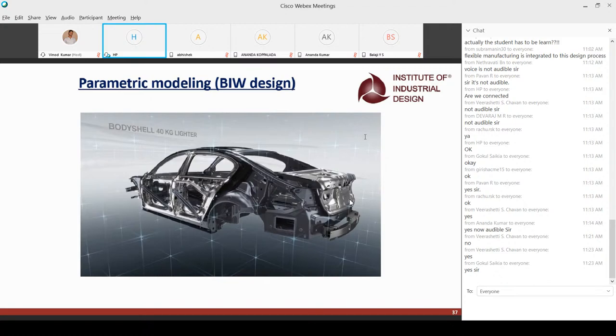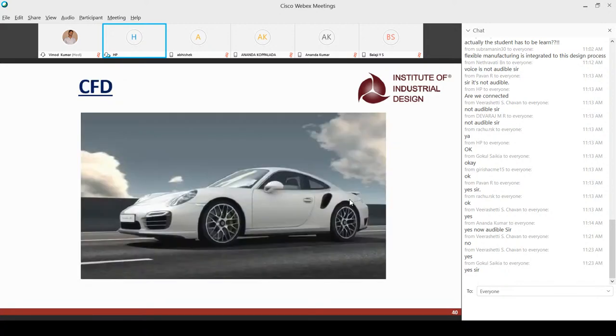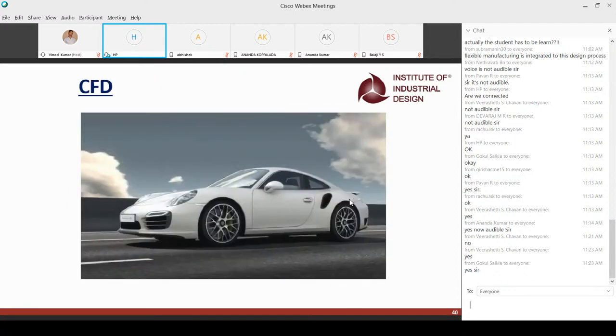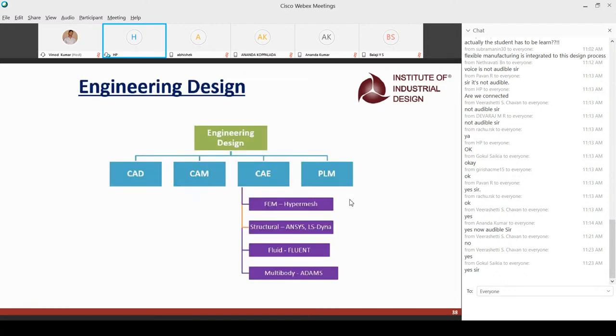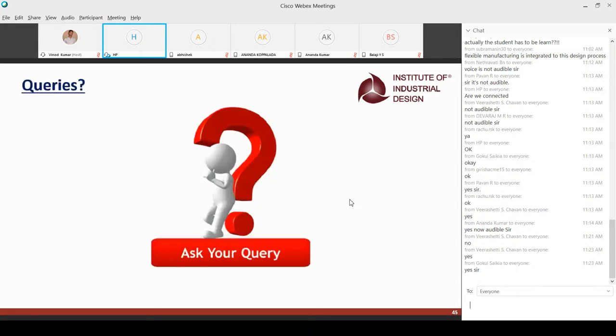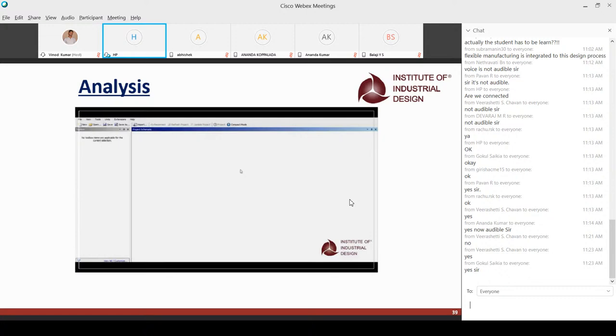Of course, product analysis, product manufacturing is a separate topic which is not for today. We will definitely look on it in some other sessions. When it comes to analysis, yes, we have a lot of tools like ANSYS, CFD, crash analysis, multi-body dynamics. There are a lot of tools for the engineering design portion of it. And then finally, in manufacturing, you can go for tool design, fixture design, and machining design. That is again another process, right? Anyhow, that is not covered in depth because that's not the agenda for today.